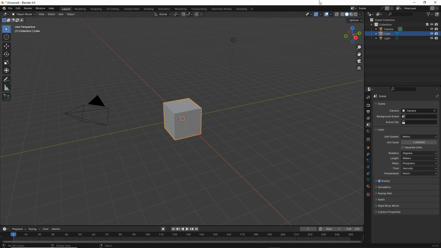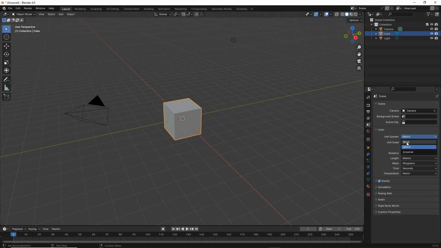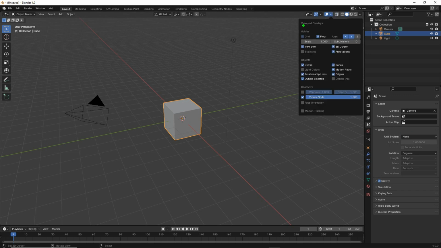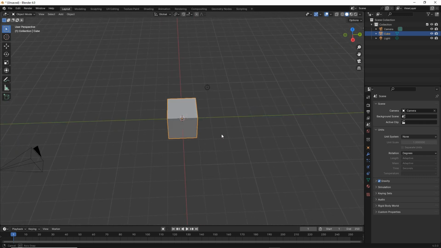With metric enabled, the subdivisions are predefined and we can't change them. So in order to enable access to that, we need to switch to None, Viewport Overlays, and then we can change the subdivisions. And what that does is it decreases the size of the major subdivisions relative to the minor subdivisions. So our subdivisions are now 4 units by 4 units, replicating what we see in Roblox.